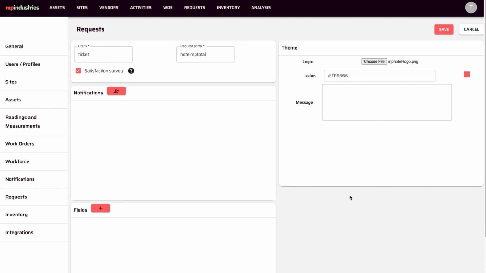We can also customize the portal colors using hex codes. If you need to find a specific hex color code, you can use websites like color-hex.com. For this tutorial, we'll use the representative orange color for MP Hotel.